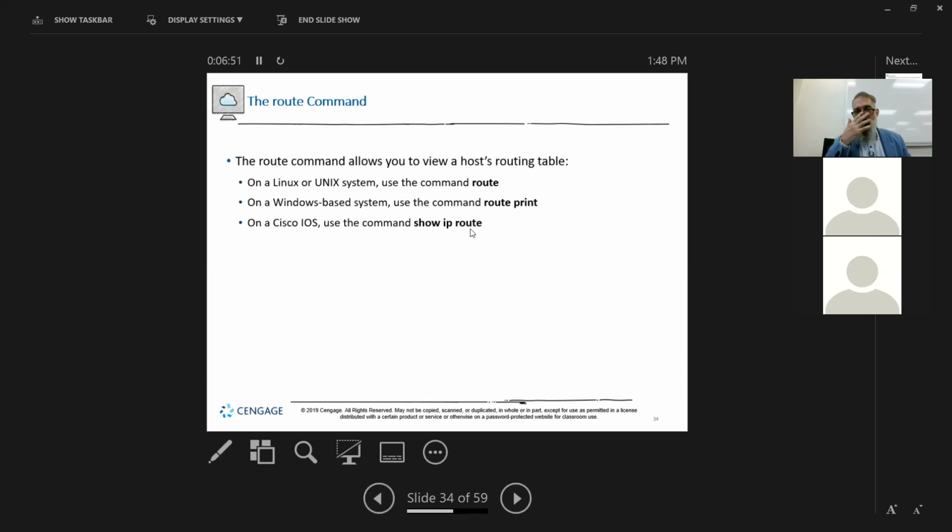We have these commands, route command, show IP. You can try these on the command line, and we'll look at that after the lecture, because that's actually what the activity is. The activity is to open up your command line and try these commands. So we can try the route command.